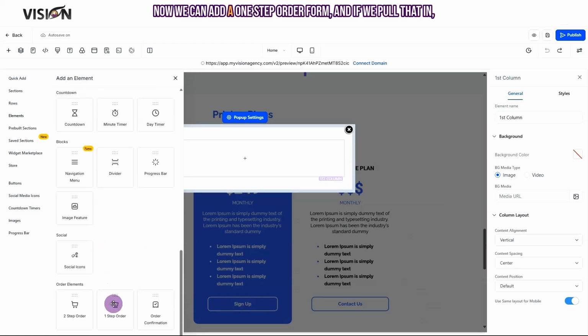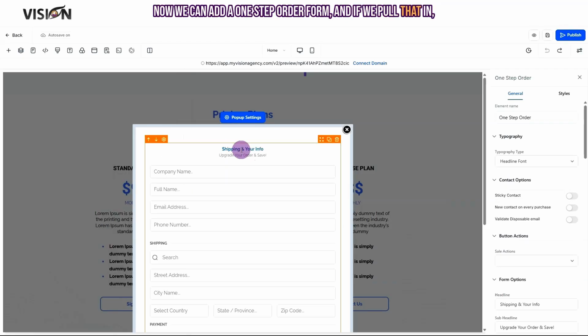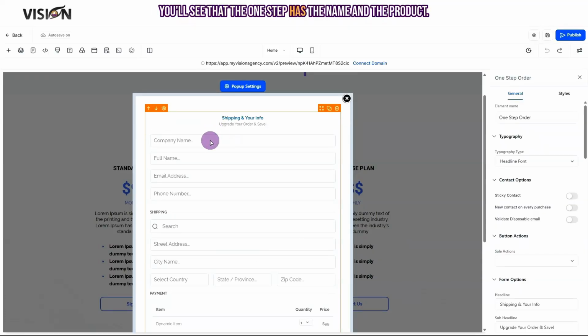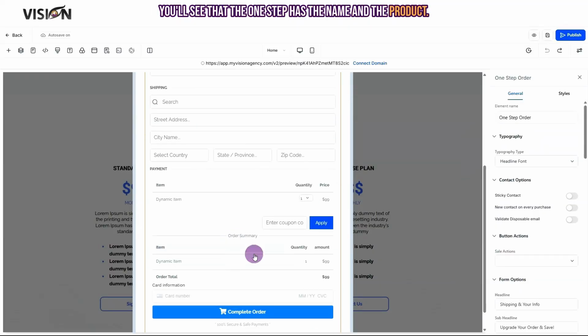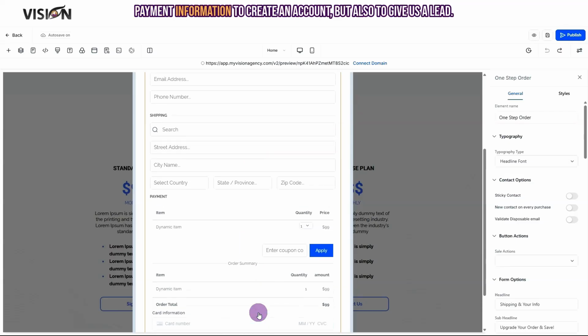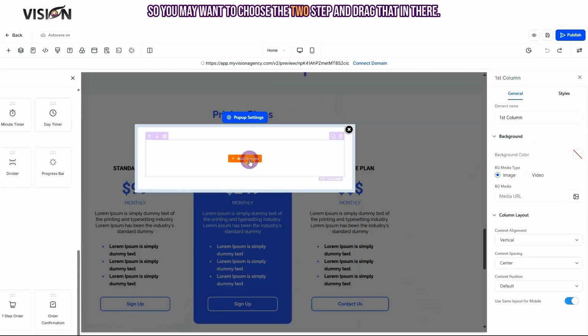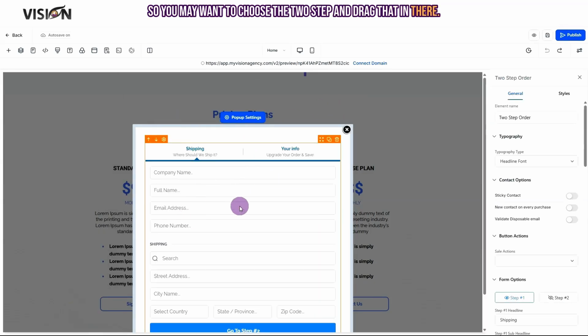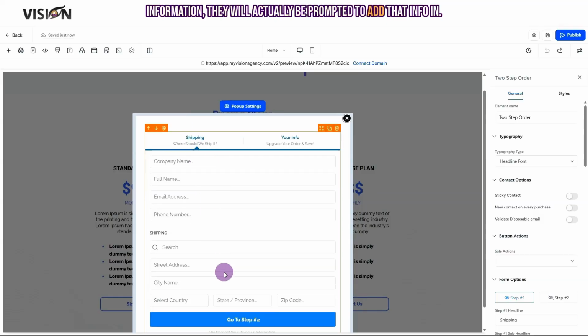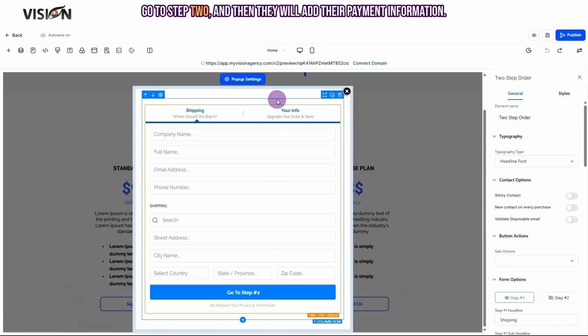Now, we can add a one-step order form, and if we pull that in, you'll see that the one step has the name and the product, and they will need to complete all of this information and their payment information to create an account, but also to give us a lead. So you may want to choose the two-step and drag that in there. And then before even seeing the price or being asked for payment information, they will actually be prompted to add that info in, go to step 2, and then they will add their payment information.